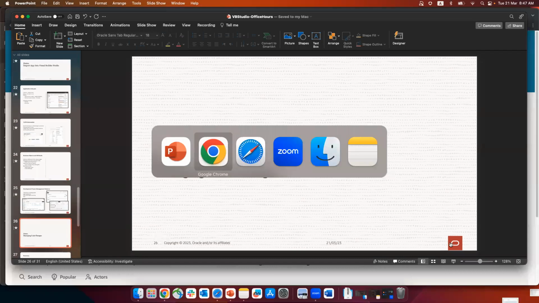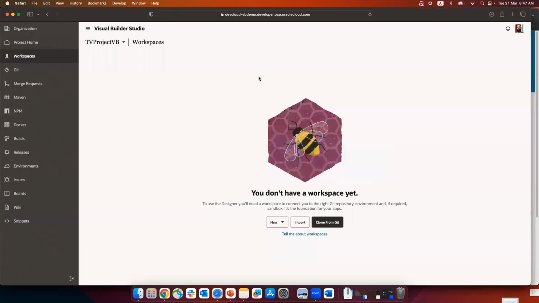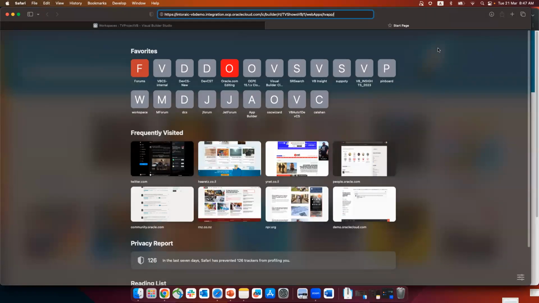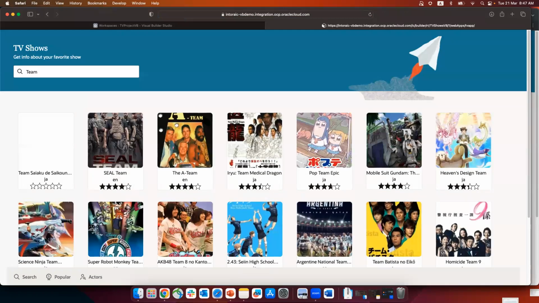So let's take a scenario where this application already exists. This is a URL to a running application, which also means that if I go over here as Jeff, who is another developer, and he accesses the same URL, he would see the same application. And maybe he can see an issue with the application.